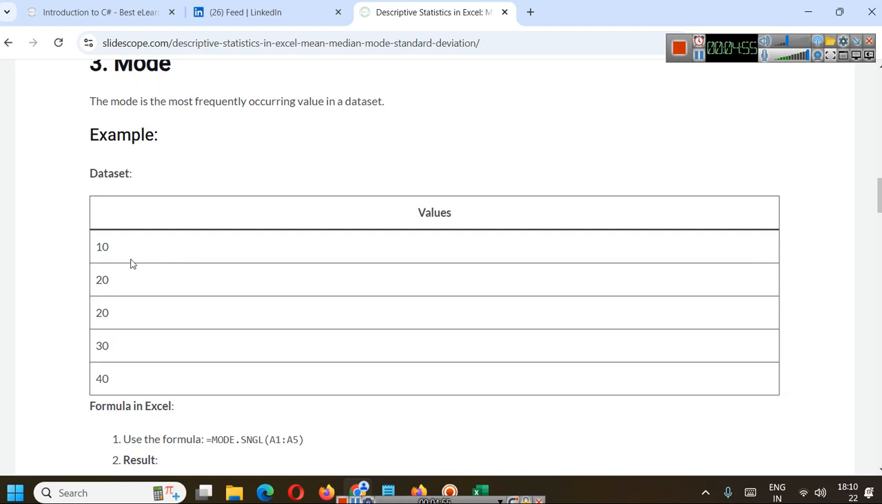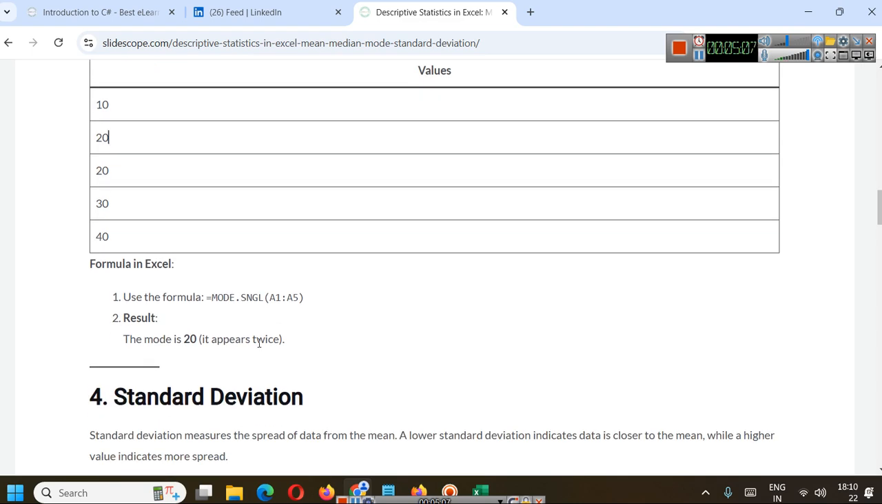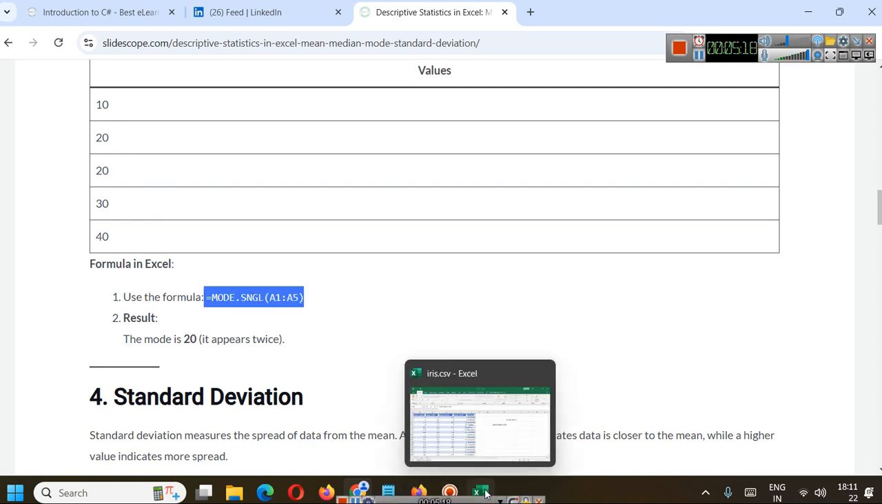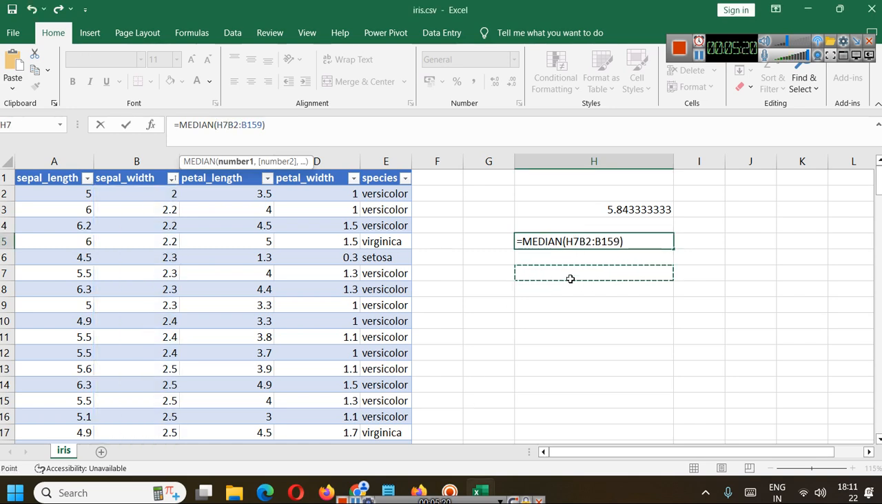So here we have 10, 20, 20, 30, 40. If the values are like this, 10, 30 and 40 are each appearing one time, and 20 is appearing twice. So the formula is MODE.SNGL. Let's write mode here.